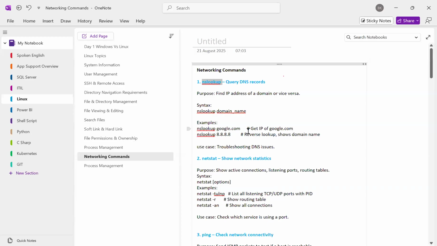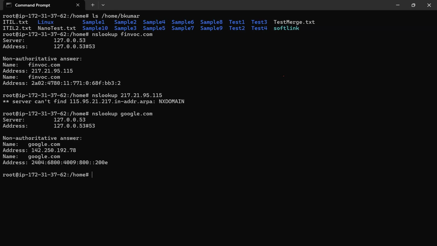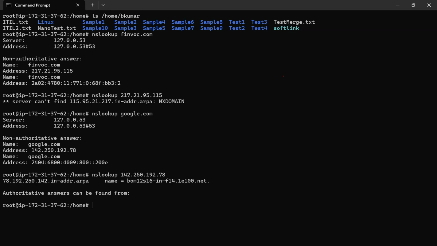Take this example, google.com. nslookup google.com. This is the host name. Through the host name, we can find out the public IP of this host name. Okay. This is the public IP address for this host name. If I give this public IP to nslookup, maybe it will not get resolved. Authoritative answers can be found from something we got addresses.